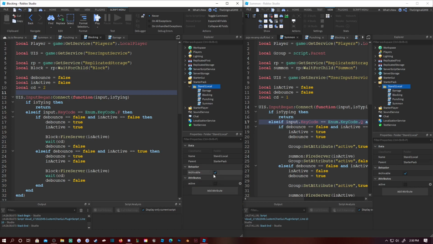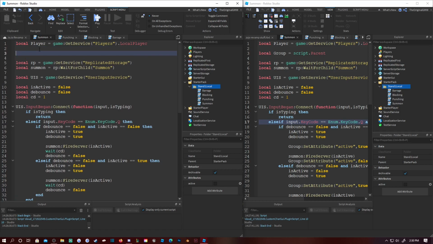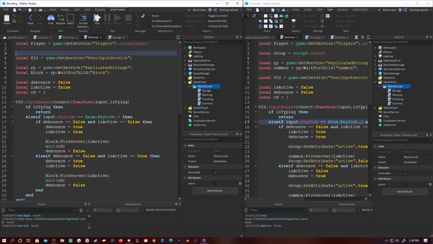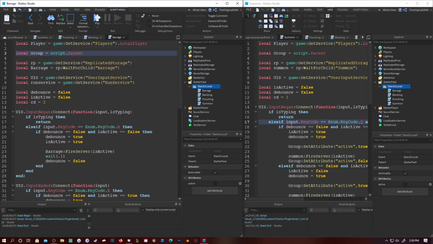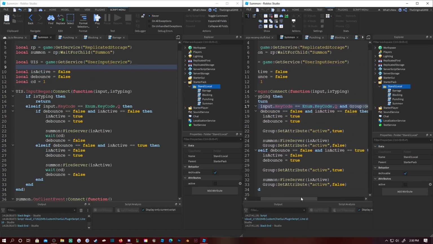Alright, now that we have that there, go into our summon script, the local scripts, drop a line under player, and do local group is equal to script.Parent. This just references the folder that they're in. You can copy that line and paste it in the other 3 local scripts. Okay, go back to summon, and I changed summon a little bit.